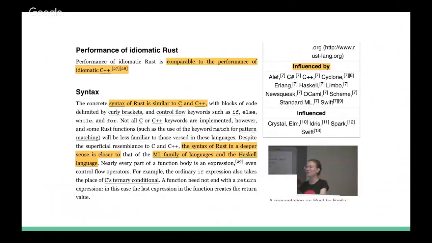In terms of what it looks like, it's comparable to the performance of idiomatic C++. It's influenced by C# and C++, but also the ML family of languages and the Haskell language. So it looks syntactically a lot like C and C++. But the syntax of Rust, in a deeper sense, is closer to that of the ML family of languages and the Haskell language. It also borrowed concepts from Swift, which is another quite recent language that has the backing of Apple.